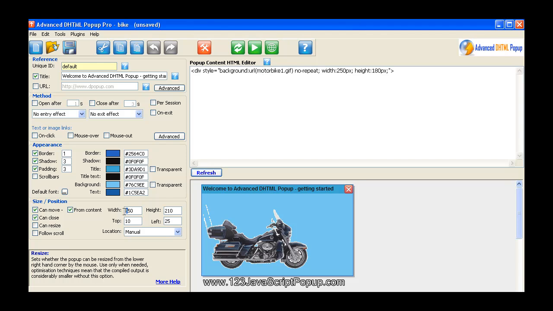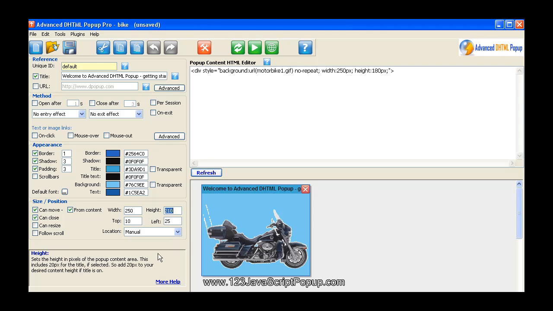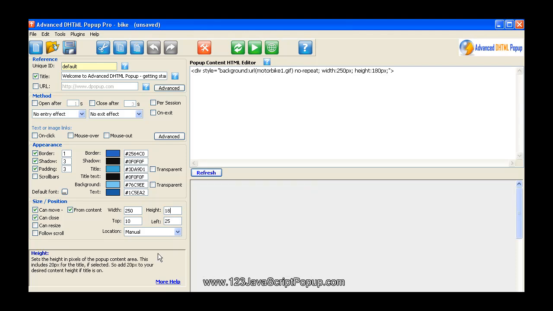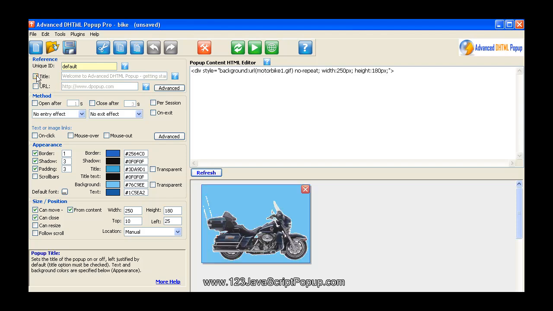So we can change that to 250, 250, and we can put a height of 180, 180. Looks like it's a little bit low, but that's because we have a title here, and if we get rid of the title, then you'll see that that will come up a bit. So the first thing we can do is get rid of the title, so that's gone.